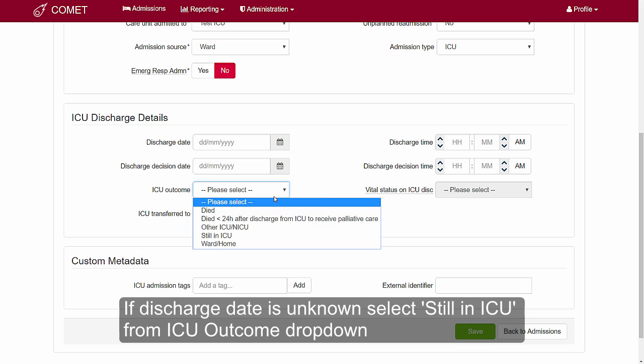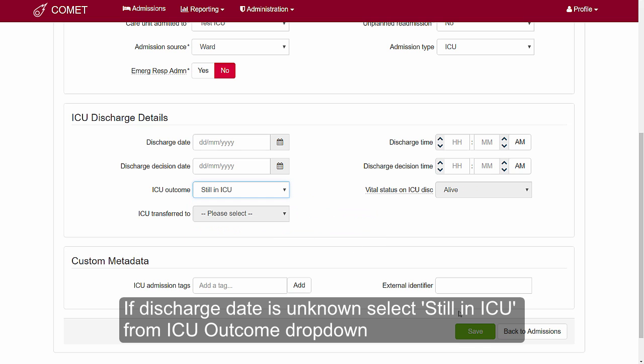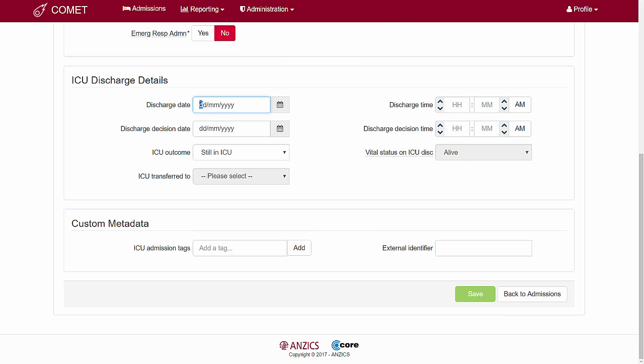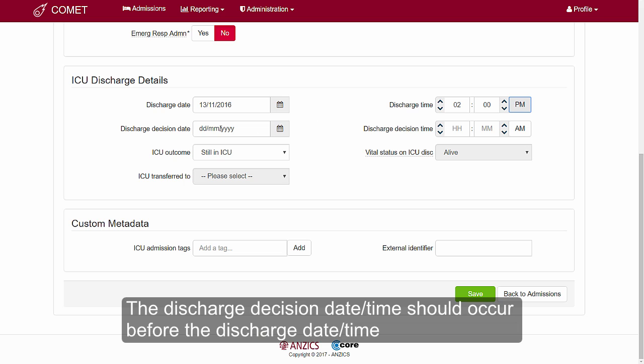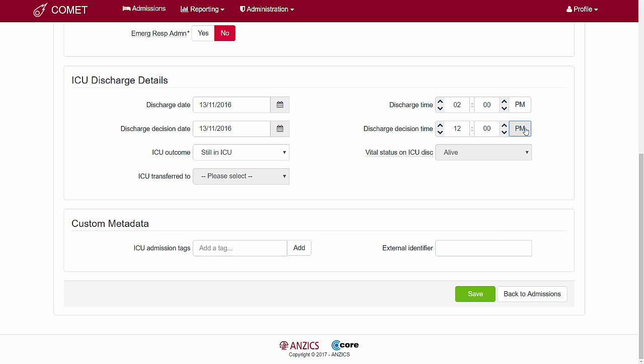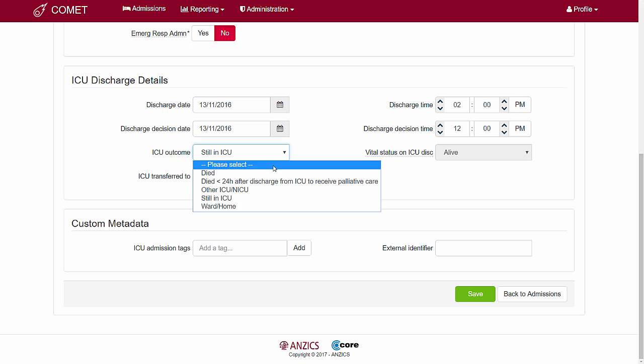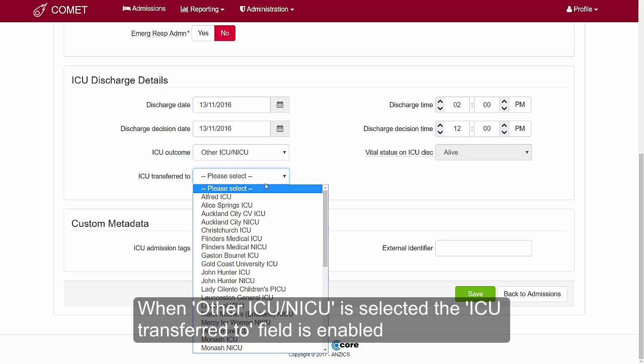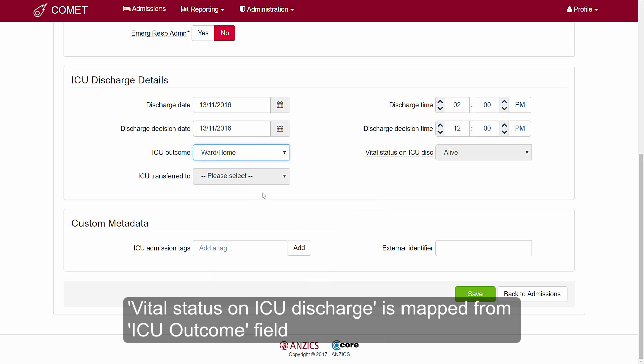If discharge date is unknown, select Still in ICU from the ICU outcome field. If discharge details are known, enter details. The discharge decision date time should occur before the discharge date and time. When other ICU NICU is selected, the ICU transfer to field is enabled.